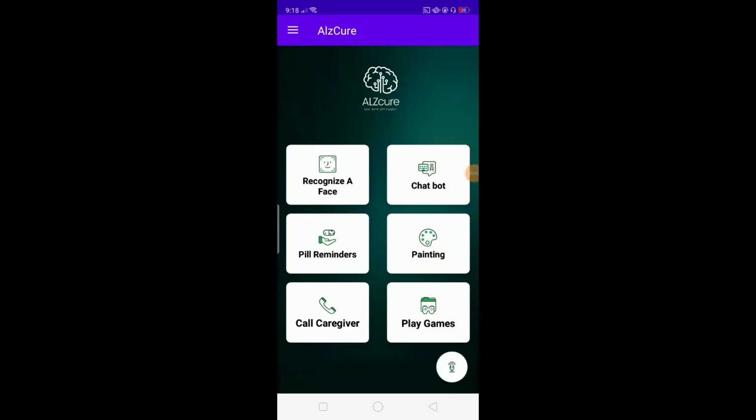As you have already seen in the caregiver module, the caregiver can call the patient using the dashboard. Likewise, the patient can also call their caregiver from the dashboard, as you can see the call caregiver option below. So let's try that. Click on the call caregiver button and you can see the dialog popping up.